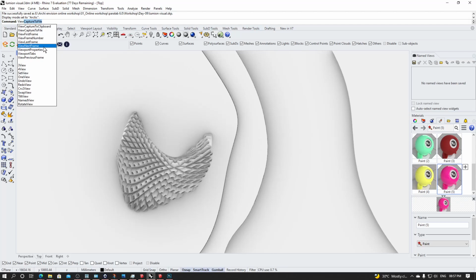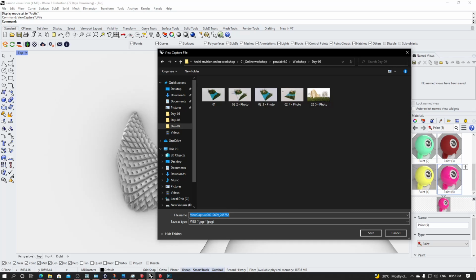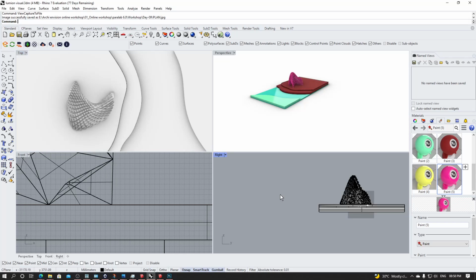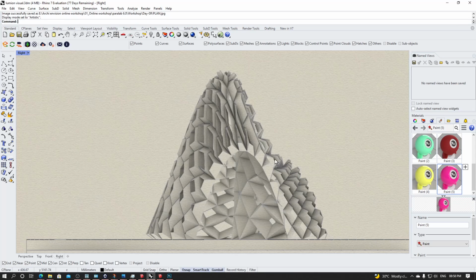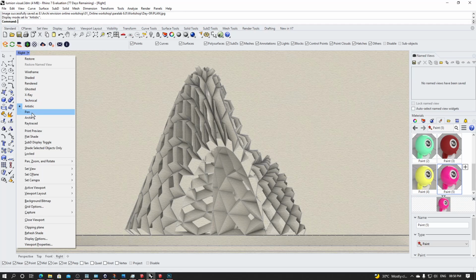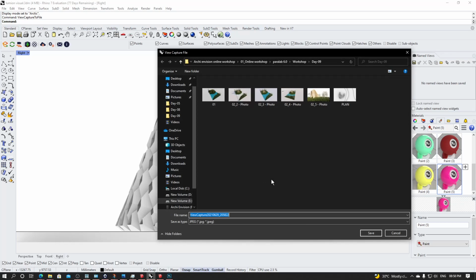View capture to file. Okay, and go for the day 9 plan, save, and go for the elevation, arctic. I don't know how to spell that, pronounce that. View capture to file. Okay, elevation.